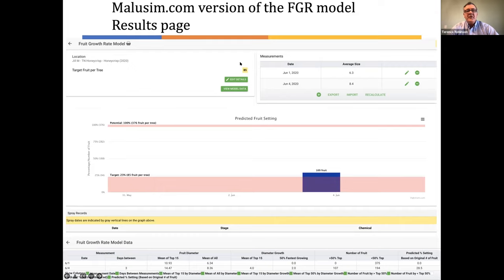The grower wanted 85 fruits and measured the first time on June 1st, the second time on June 4th. So only 3 days between measurements. On June 1st, the average size was 6.3, and on June 4th, it was 8.4. Based on all the fruitlets measured, it already calculated that from the 376 original fruits around the tree, the petal fall spray knocked off most of them, and there were only 109 left, and the target was 85. So we got very close to the target in just one spray.